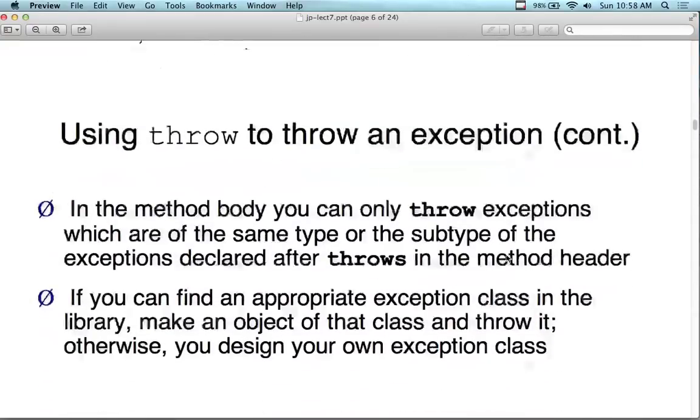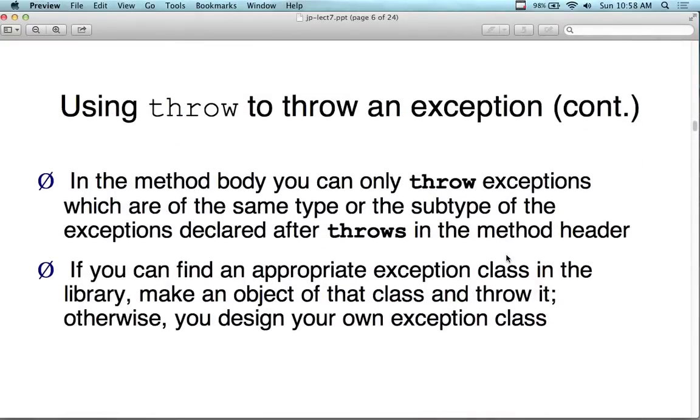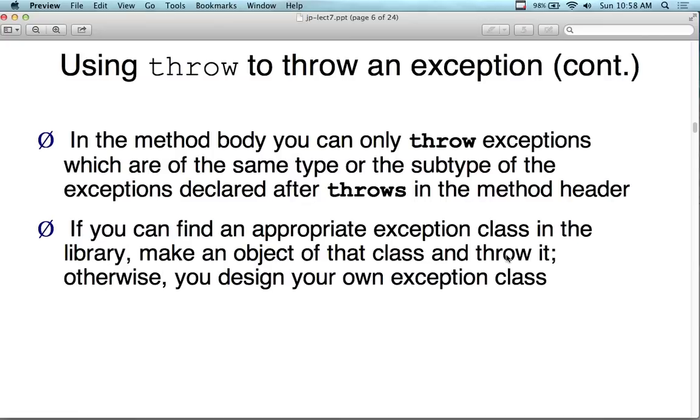So using throws in the method header to throw an exception. In the method body, you can only throw exceptions which are the same type as, or a subclass of, the exception that's declared in the throws. So you go from that level down to subclasses inside of the method.